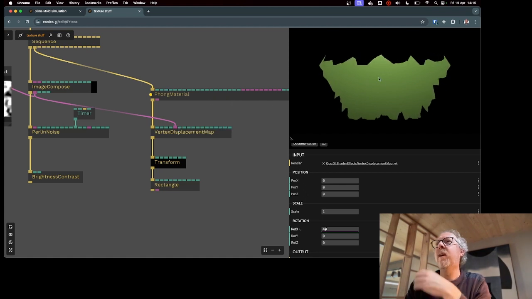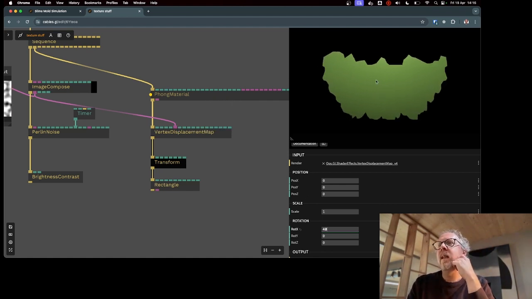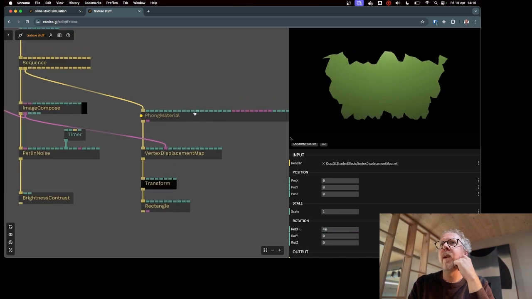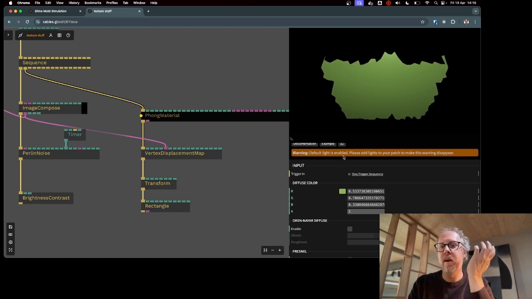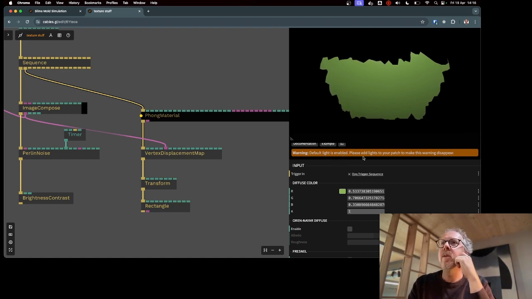What would help here maybe is the lighting a bit, because we don't see any shadows here. We've got this very flat lighting, and remember that we had the warning about the default light being enabled. So the default light's not very interesting. It says, please add lights to your patch to make this warning disappear.